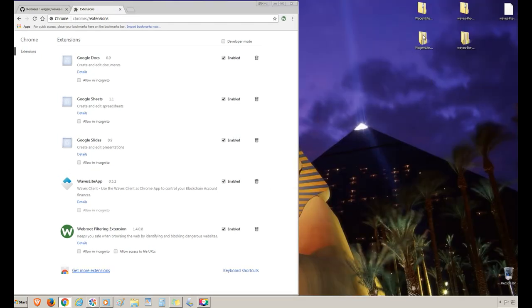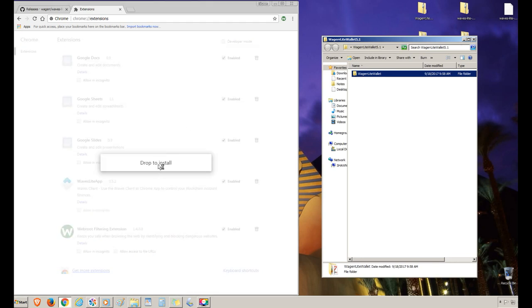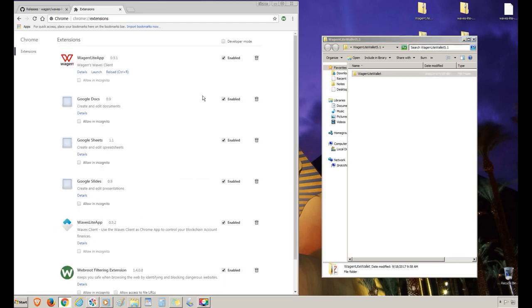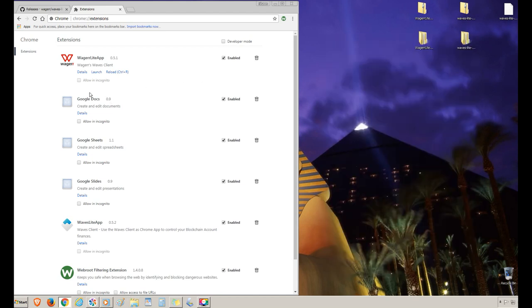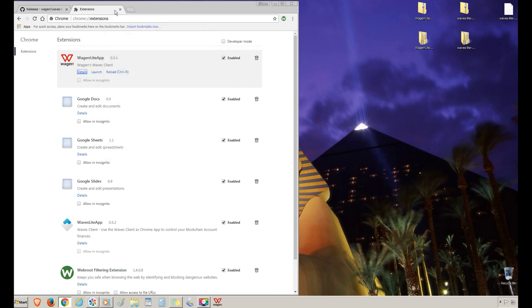Okay, now we're just going to go into the main file, the unzipped version, open it up, and take the file out of it, and we're going to drop that here to install it. Once you do that, there's your new Wagerr branded Waves Lite app. Okay, so we're there. What we want to do is click on Details, and we want to create shortcuts. Now, personally, I don't want a desktop shortcut, but I do want the Start menu and the shortcut on my taskbar. So you just hit Create, and it's done. And now you see you have the Wagerr shortcut there for your wallet.